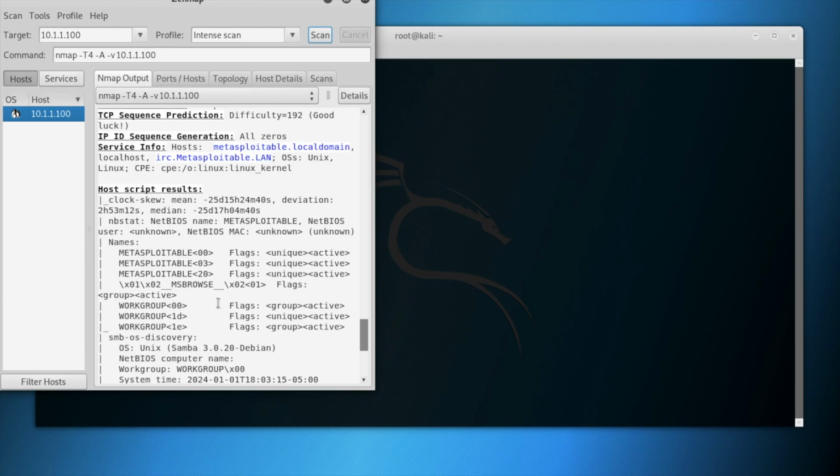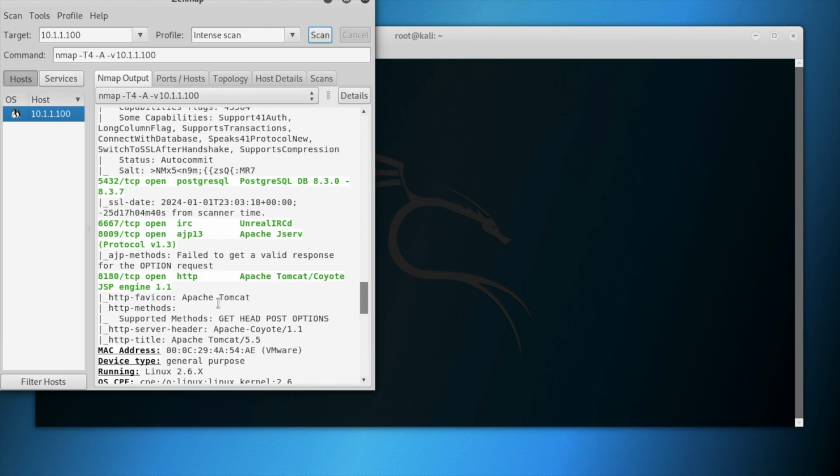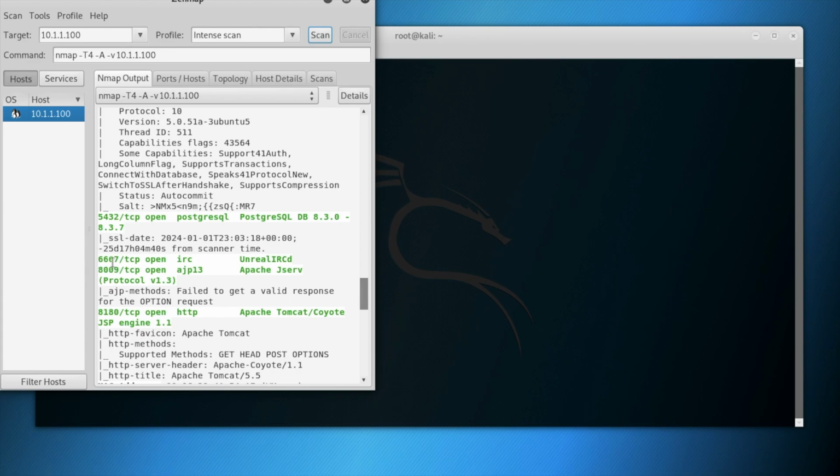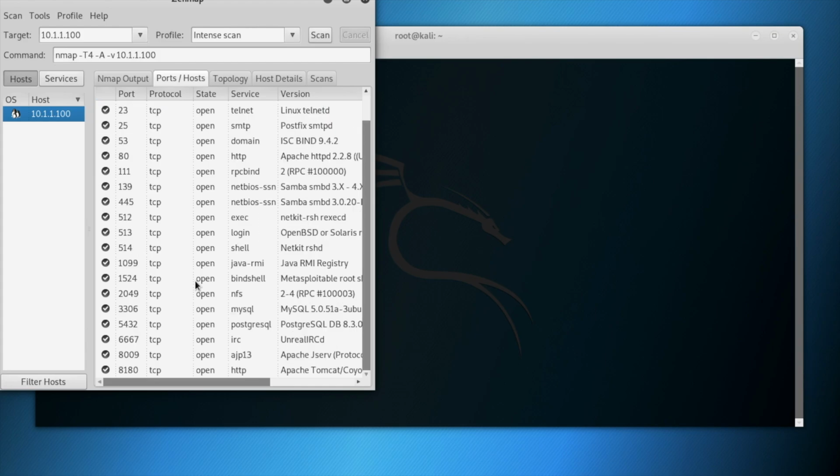Scroll up to locate whether the port 6667 is even open and identify the version. Port 6667 is running Unreal IRC. You can also go to ports to check all the open ports on this exploitation machine. Notice at the bottom that port 6667 is open and is using Unreal IRC.